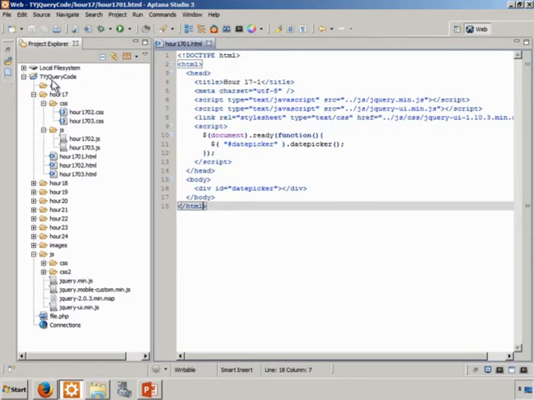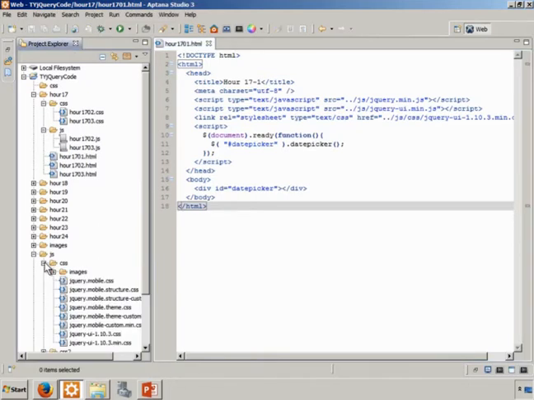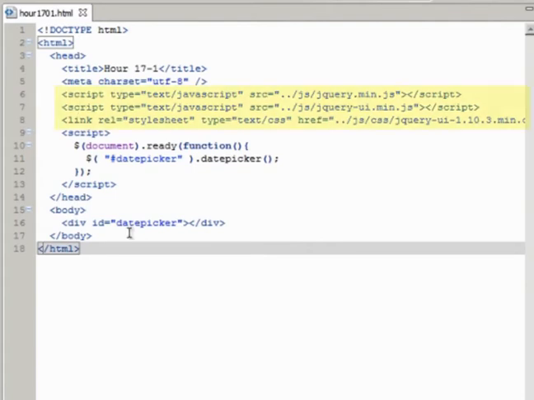In the root of my jQuery code project folder, we have JS, and inside the JS folder, we have our jQuery UI min.js library file, and then in the JS folder, we have a CSS subfolder that contains the CSS files. In our Hour 17 folder, the Hour 1701.html file, you can see right here, lines 6 through 8, we have our library references. One for jQuery, there's a reference to jQuery UI. Actually, we have two references to jQuery UI.